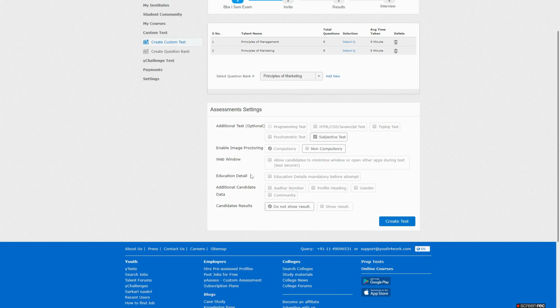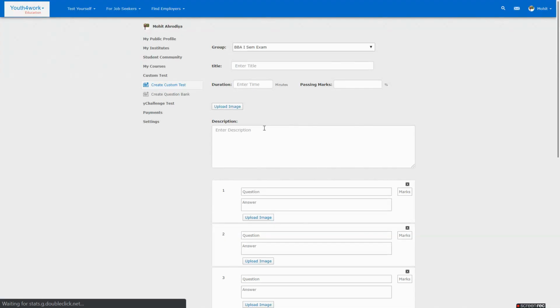Next are the details that you can ask for from the candidates, like education detail, additional candidate data, and the candidate's results. After that, you can click on create test. It will take you to the assessment screen where you will have to enter the subjective questions.